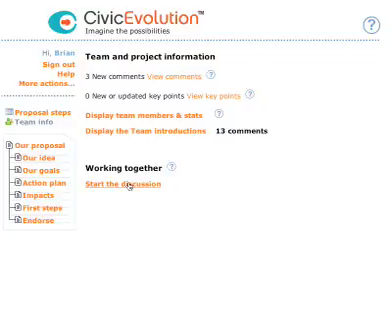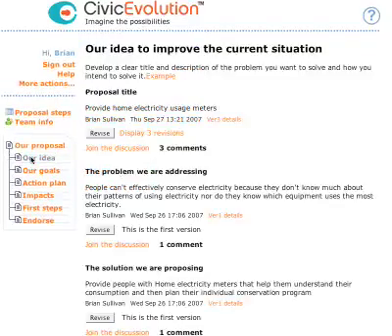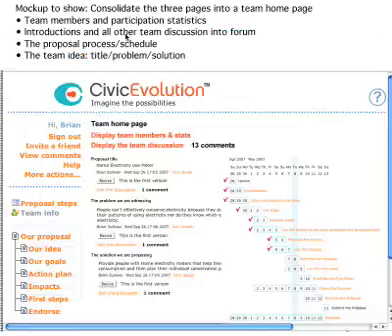The other thing I want to do is consolidate the proposal steps page with the schedule, this team info page that includes the team member stats and the team introductions, along with the idea page where they'll develop their proposal title, and the problem and the solution. And I'd like to combine those into one page that's more like a team homepage.